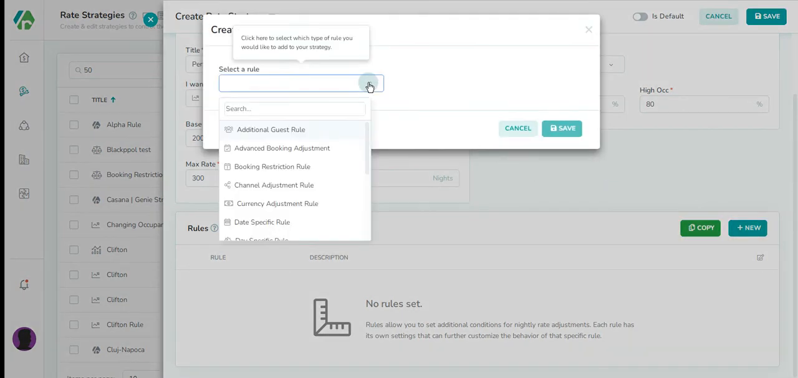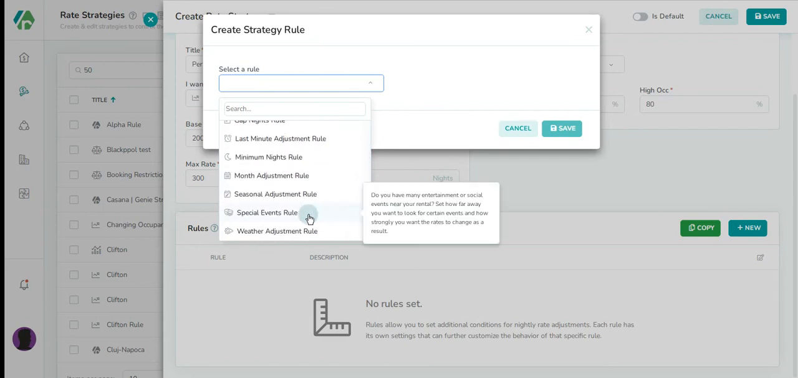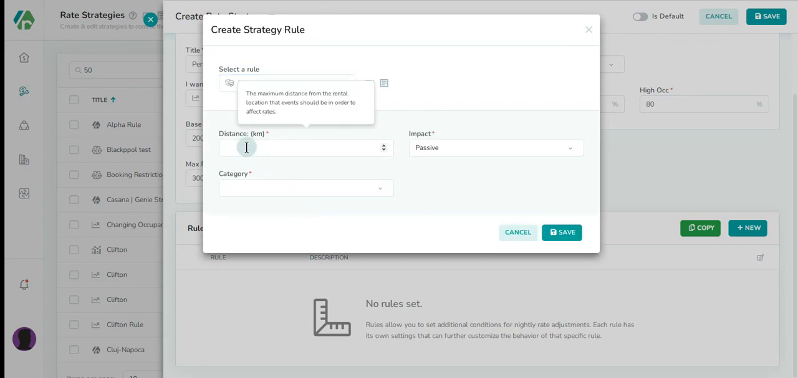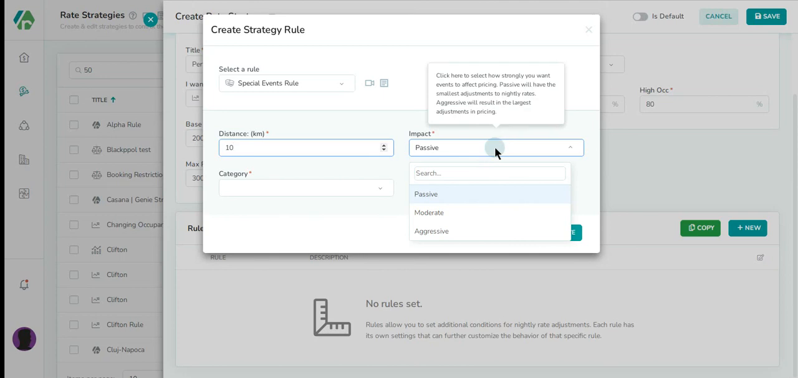On the pop-up, you can see all the list of available rules to add to your strategy. For this example, let's select Special Events Rule. You'll set your distance. Your distance is the maximum distance from the rental location that events should be in order to affect rates. Next, your impact. Here you can select how strongly you want the events to affect pricing. Passive will have the smallest adjustments to the nightly rates, while aggressive will result in the largest adjustments in pricing. For this example, let's go with moderate.